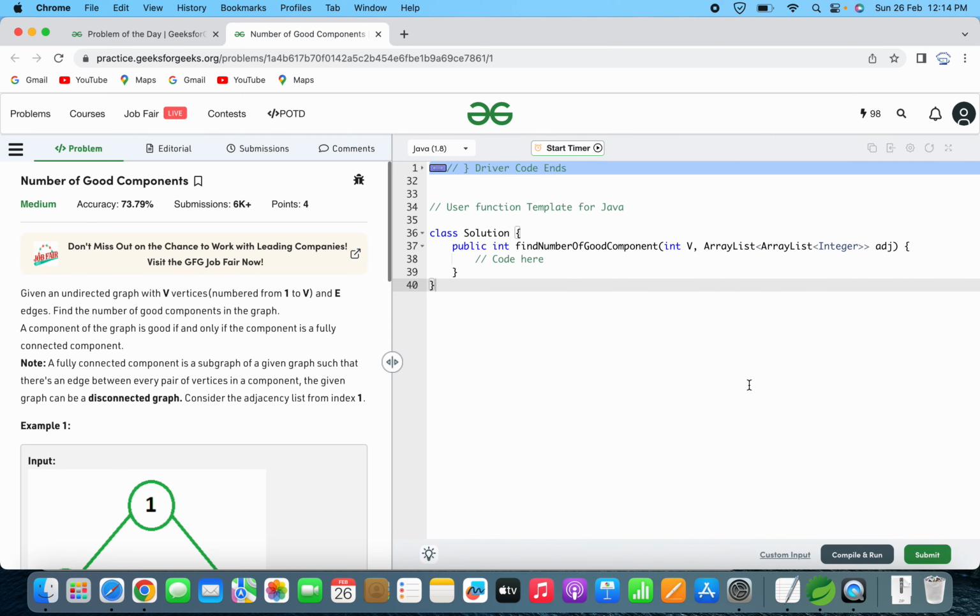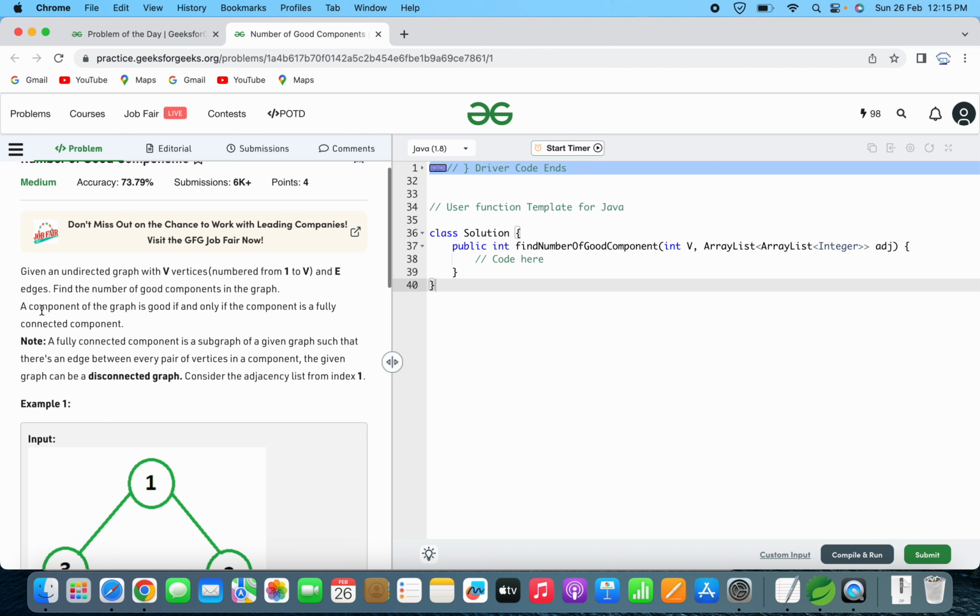First, we will go through the problem statement and try to understand it clearly. Here it says, given an undirected graph with V vertices, numbered 1 to V, and E edges, find the number of good components in the graph. So we are given V vertices and E edges, and we need to find the number of good components. But what actually is a good component? That is mentioned further.